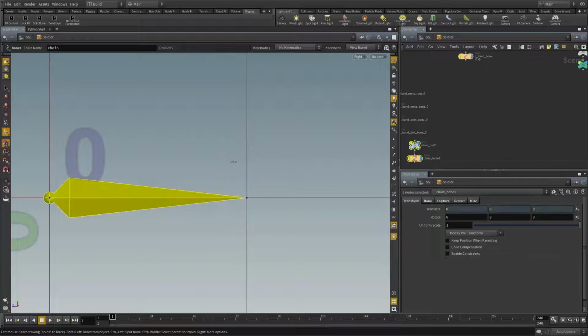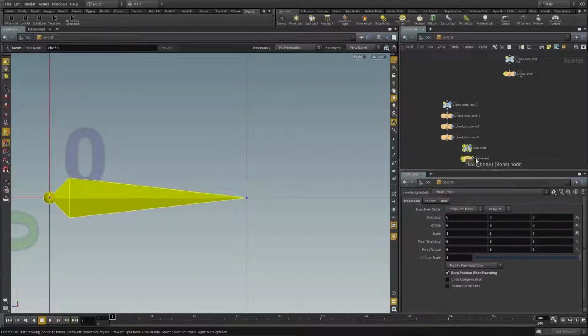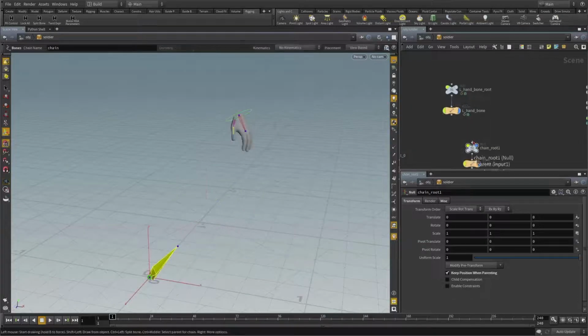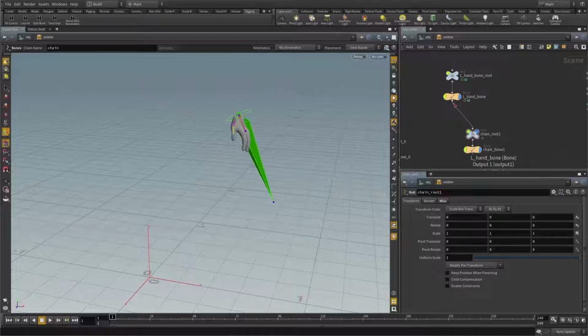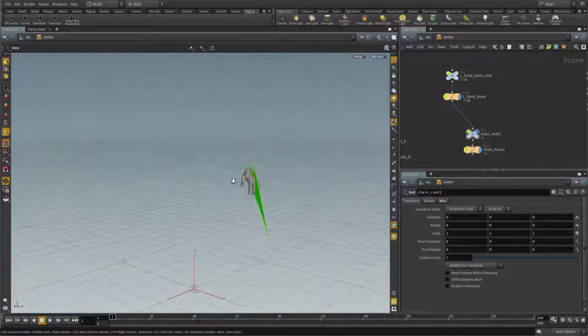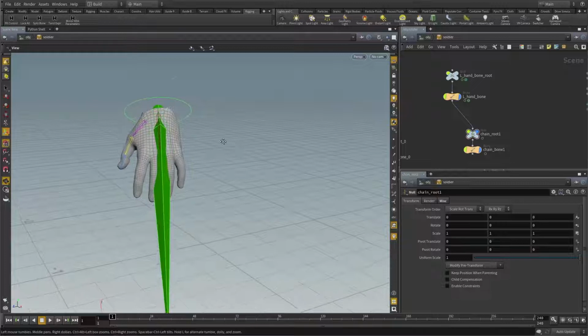Just do that real quick. So now we get a chain root and a chain bone. And I can take that chain root and parent it to the hand bone. Whoops. Before I do that, I'm going to take keep position when parenting off. Go to the hand bone. So now it snaps up right where that hand bone is.